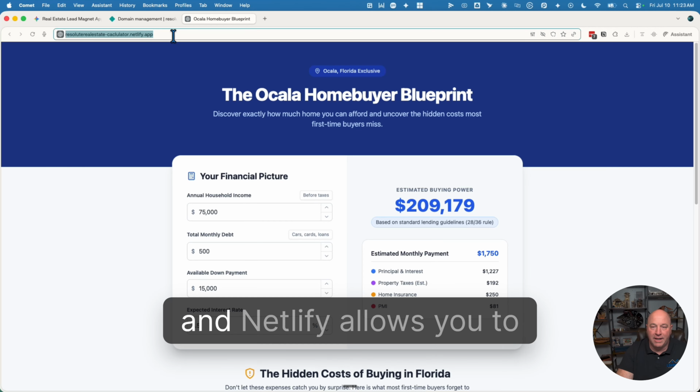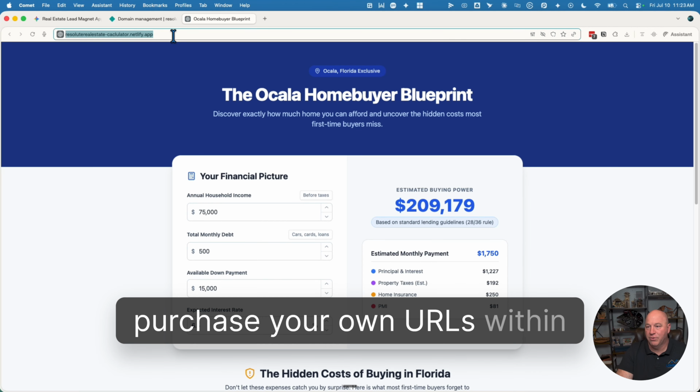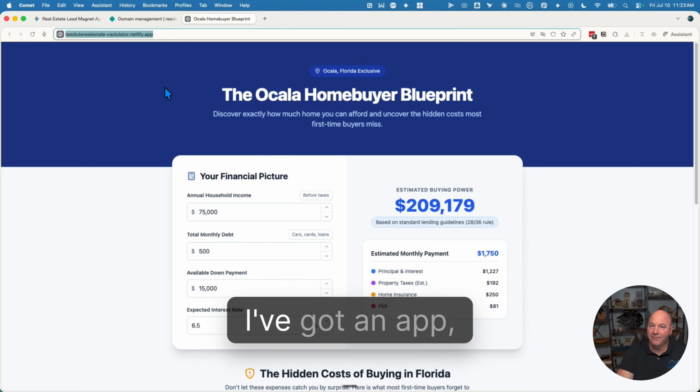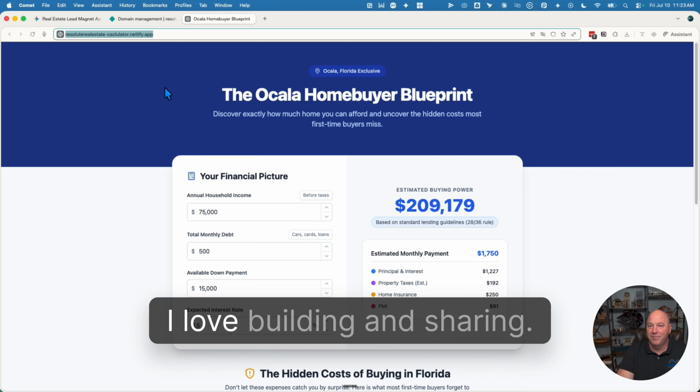And Netlify allows you to purchase your own URLs within here. Just like that, I've got an app. It's the kind of thing I love building and sharing.